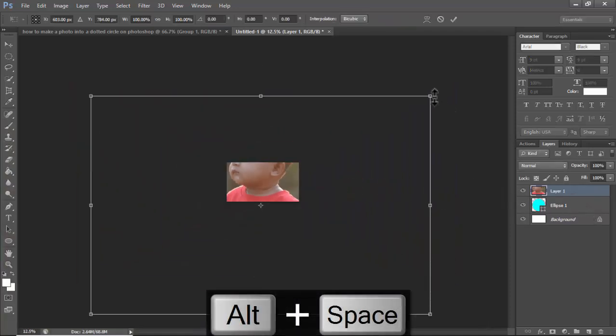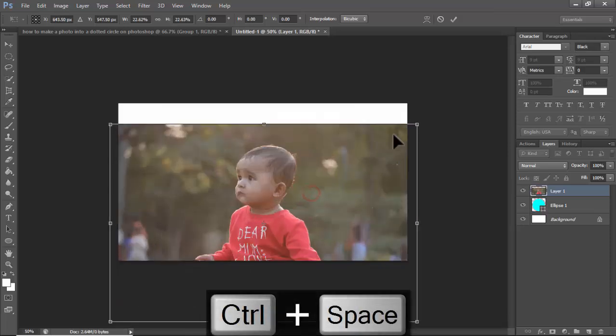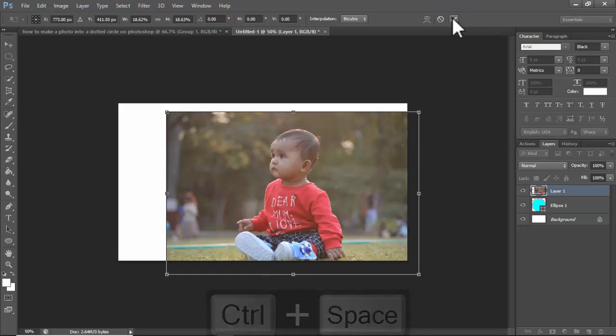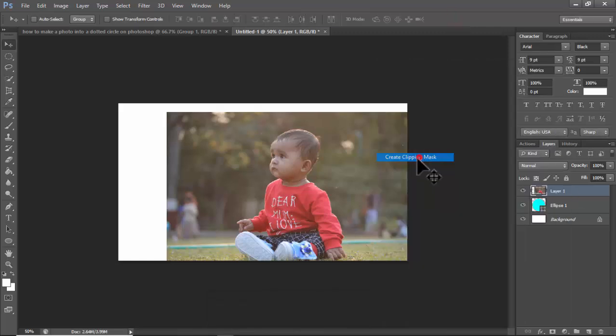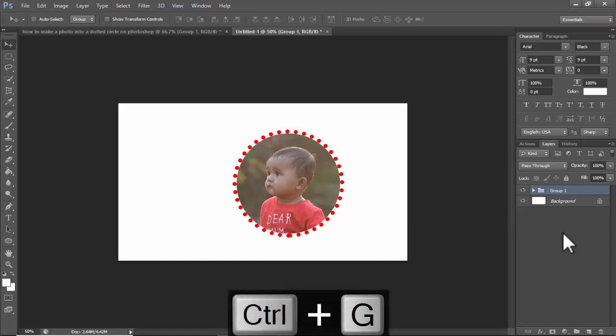Press Ctrl T, resize your image. Right click, use create a clipping mask. Hold Ctrl, select, press Ctrl Z. That's it.